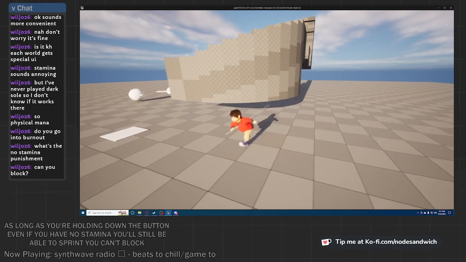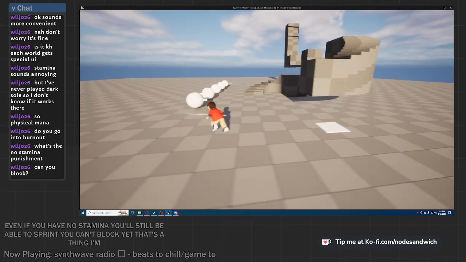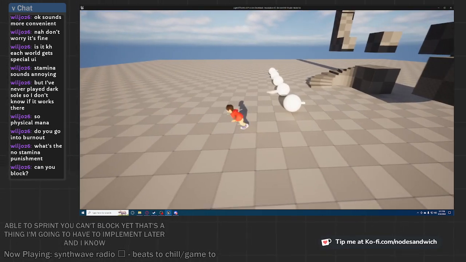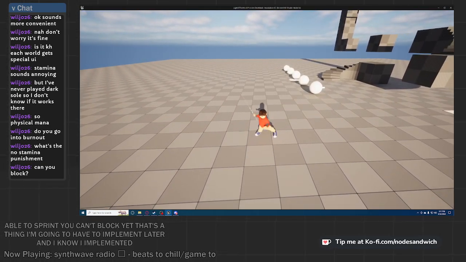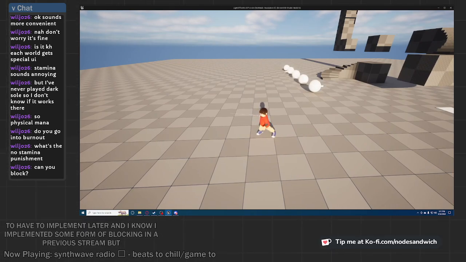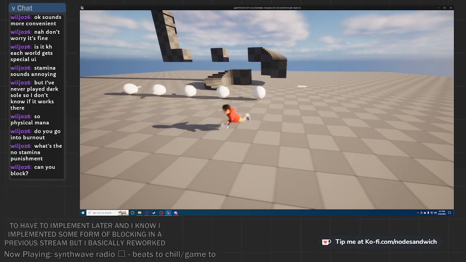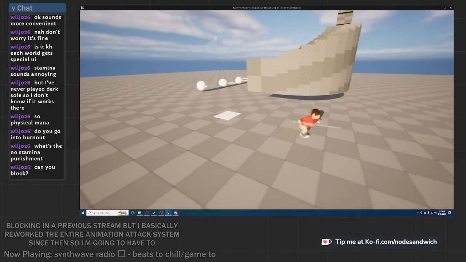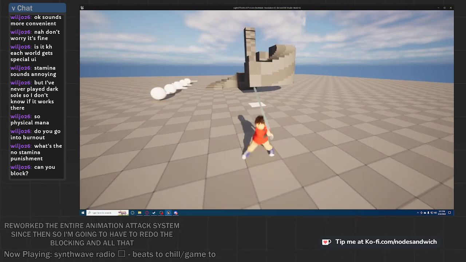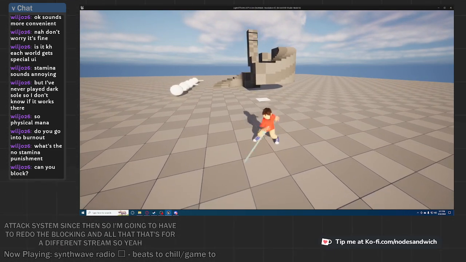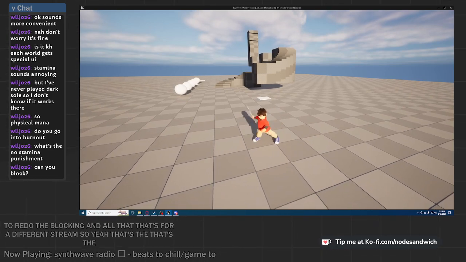You can't block yet. That's a thing I'm going to have to implement later. And I know I implemented some form of blocking in a previous stream, but I basically reworked the entire animation or attack system since then, so I'm going to have to redo the blocking and all that. That's for a different stream. So yeah, that's the idea.